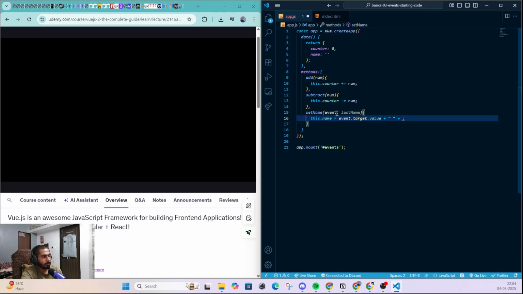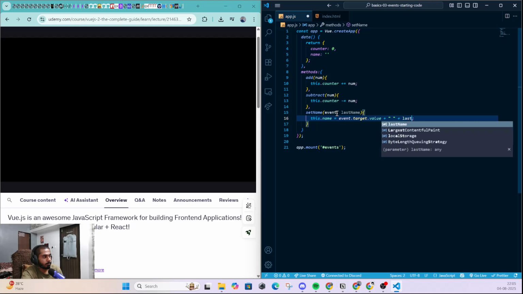Now that we got the basics about events down, let's talk about event modifiers, which is another useful feature built into Vue.